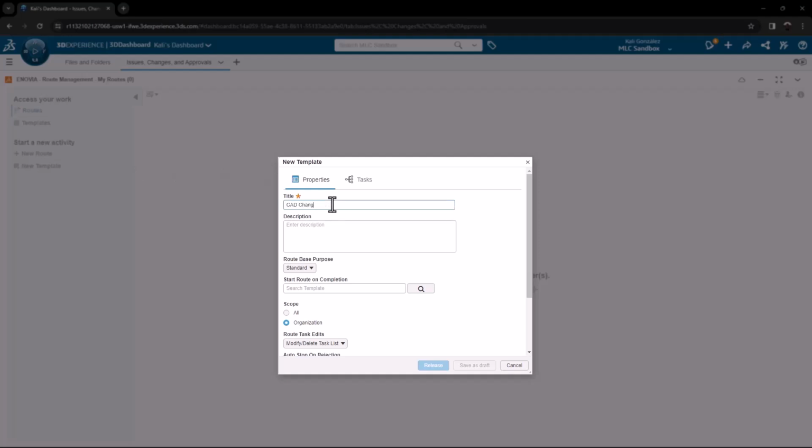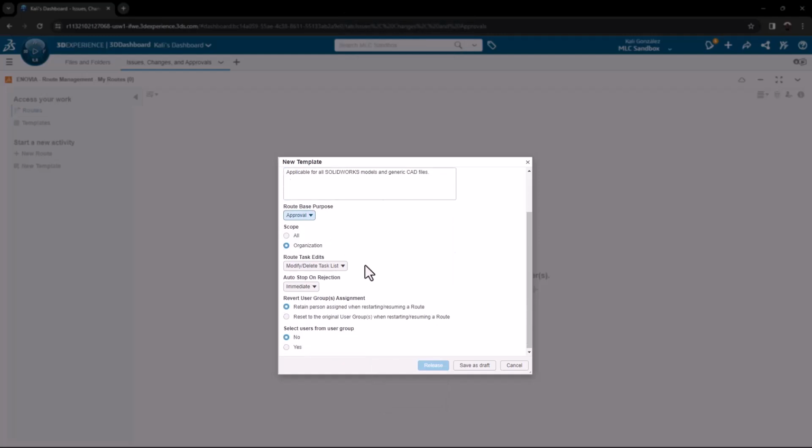We'll give this a title, and we can then also give this a description as far as what type of approval process this would actually be. Now, our route base purpose is going to be approvals in this case. We can also choose what type of task edits can be done on this. Remember, the tasks are going to be how the approvals are set with those boxes. And we can also give the system some guidance on how to behave if a route is stopped and then restarted.